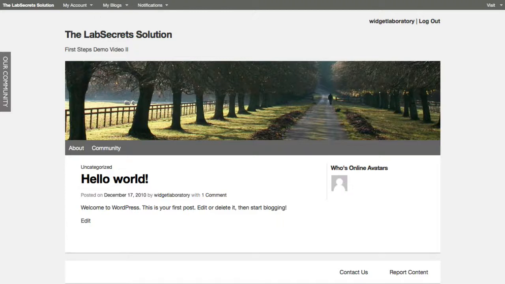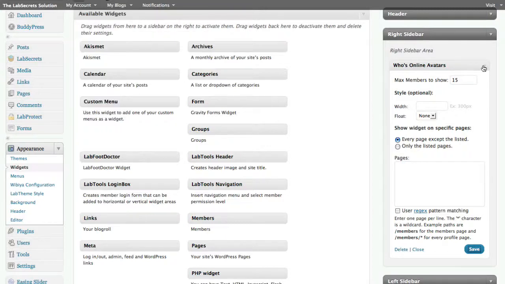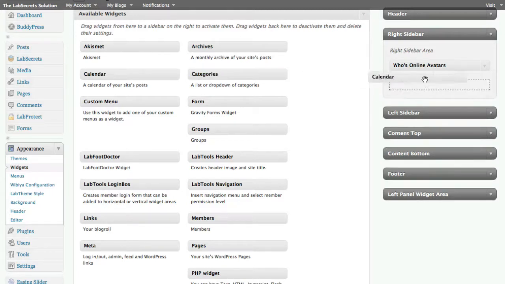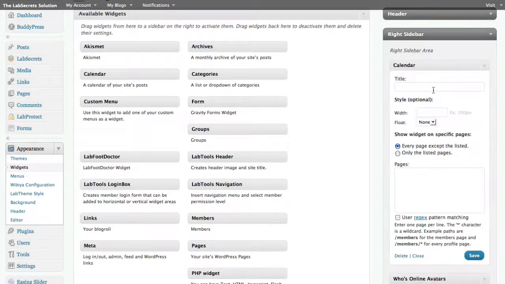Now let's take it to the next level. What if I put a second widget in? First thing I'm going to do is close that window down so I have a little space. Let's put in a calendar of my site's blog posts. And in this case, I want to put it above the Who's Online avatar. You'll notice when I drag with my left mouse and I position that the boxes will move and you can put one above the other or vice versa.